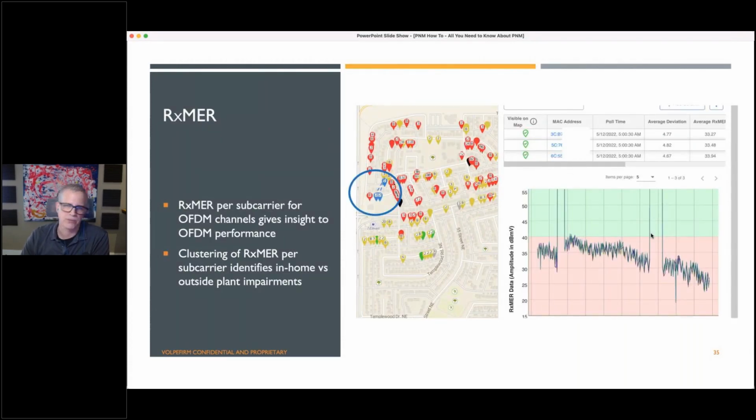Same with RxMER. If you're running OFDM or OFDMA, you want to be able to look at the RxMER per subcarrier. That's looking at the MER of every subcarrier in the OFDM and OFDMA channels, so you can actually look at the signal quality of your OFDM and OFDMA channels. And then, does my subscriber have an issue? Do I send a technician to the subscriber's house? Or in this case, I've got many subscribers that have poor RxMER. That's an outside plant problem. So don't send a technician to an in-home problem when I have an outside plant problem. It's really good to be able to have that visibility.